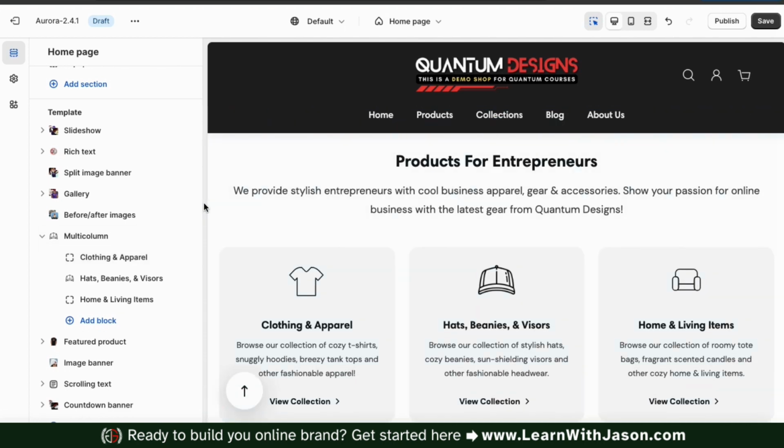So before we continue, make sure you go up to the top right of the page and click the Save button. And your multi-column section has been saved to your online store.